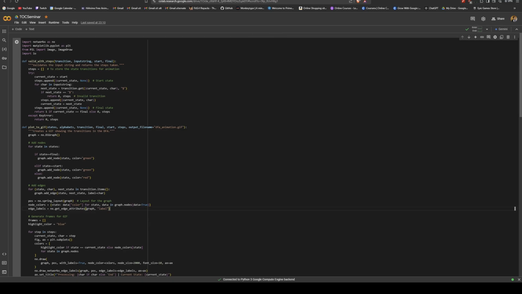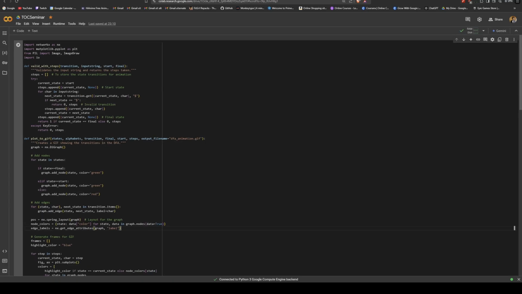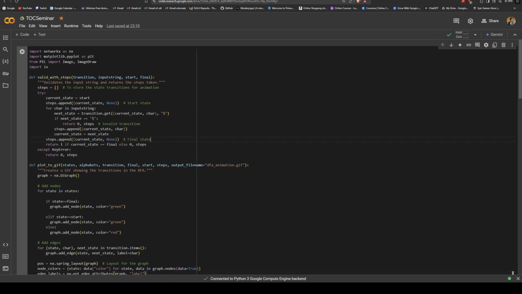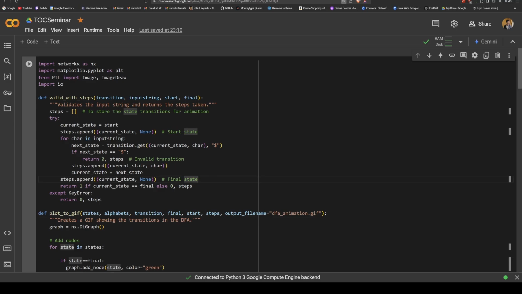A DFA is a computational model used in automata theory to recognize patterns or validate strings based on a set of rules. Think of it like a maze where the start state is the entrance and transitions are the paths you take based on inputs, and the final state is the exit.